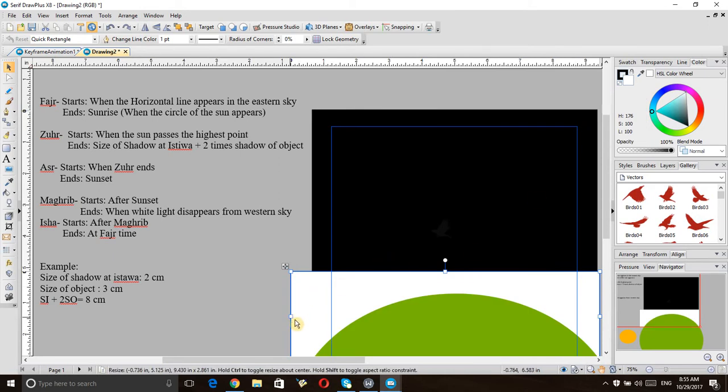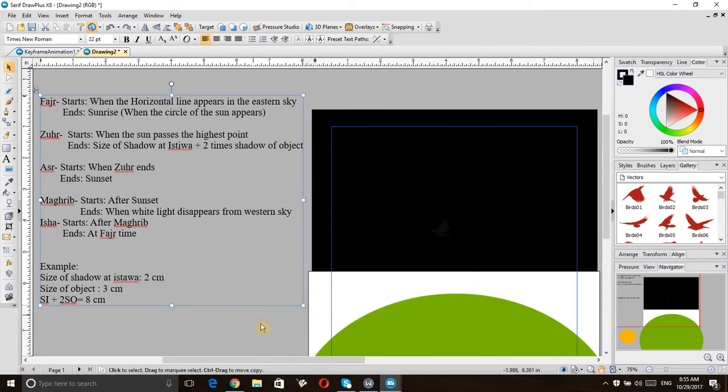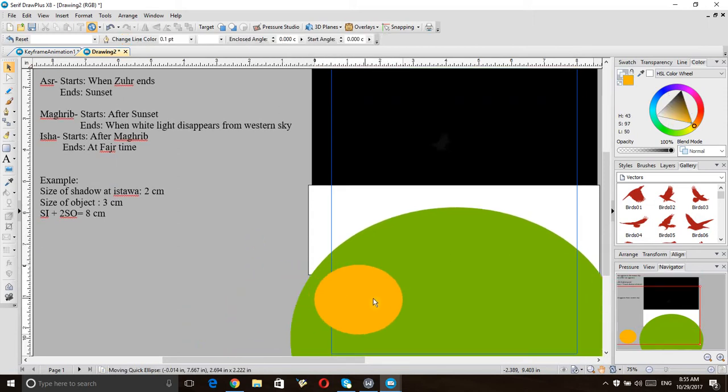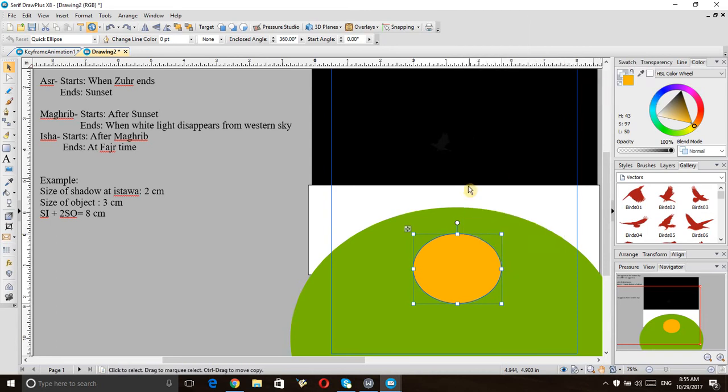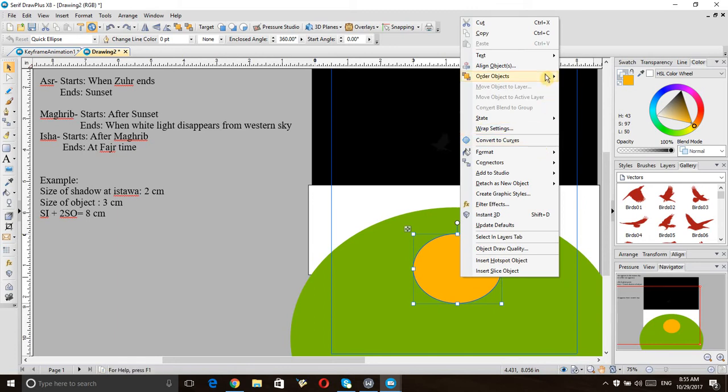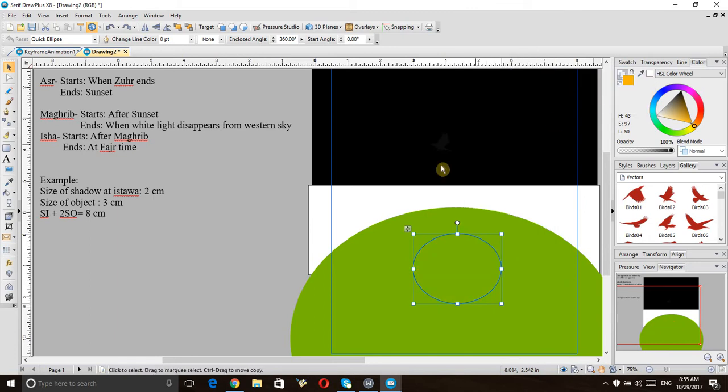There you go. So when there's a horizontal white light that appears in the eastern sky before the sun comes up, that is when we can start praying the Fajr prayer. But after a while, the sun starts to appear. So while our sun is ahead, I'm going to put him behind the earth. Well, not yet.